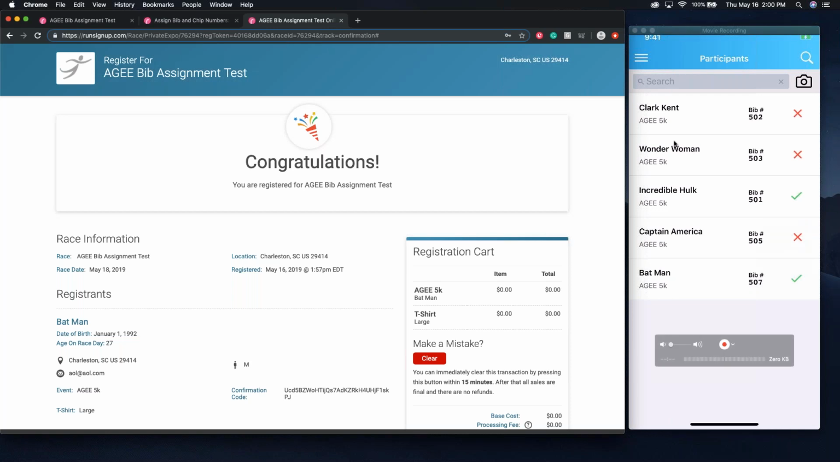So the moment they register, about 10 or 15 seconds later, they'll be on the check-in app and they'll already have their bib number assigned. So you can play around, and honestly, if you have additional questions about some of the bib assignment functions, feel free to let us know.